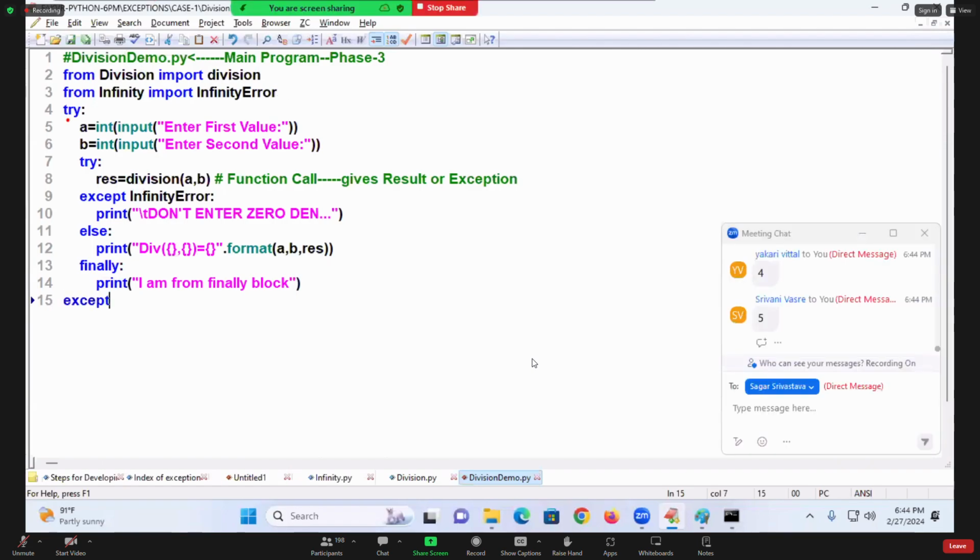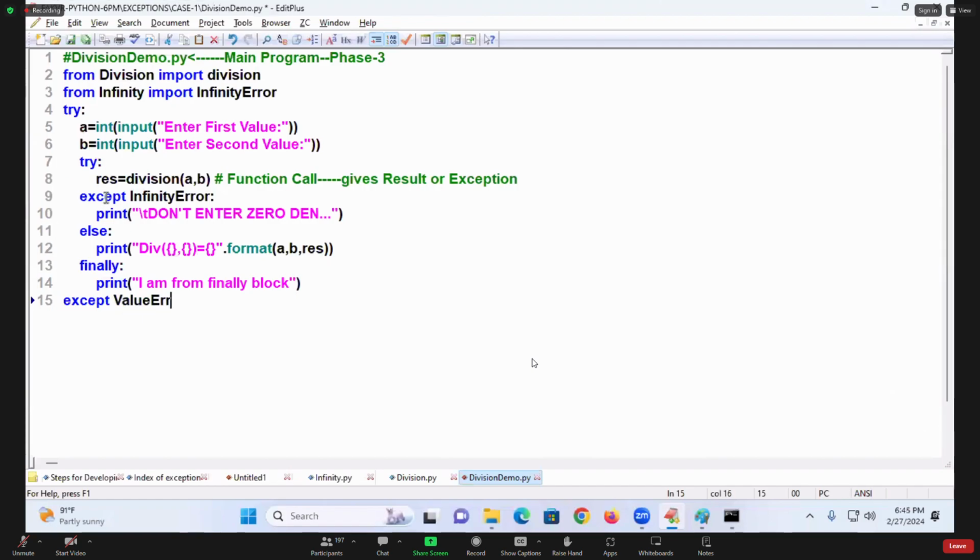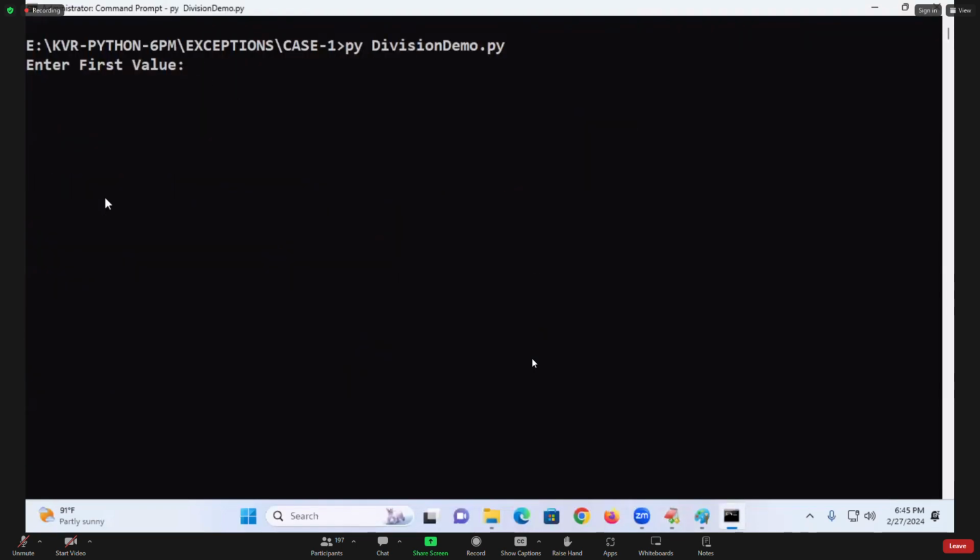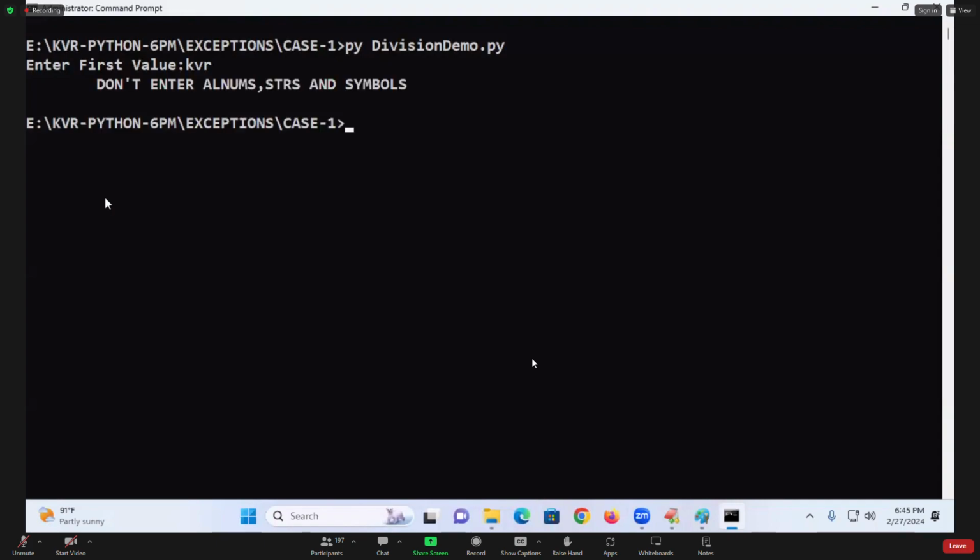Except. See, beautiful. Try in try, nested try, like list in list, nested list. Except, what is that now? Value error. Beautiful. Print: don't enter alphanumerics, strings, and what next? Symbols. Run this code. See students, run, say here I'm saying KVR, got it. Don't enter alphanumerics, etc. Are you following?